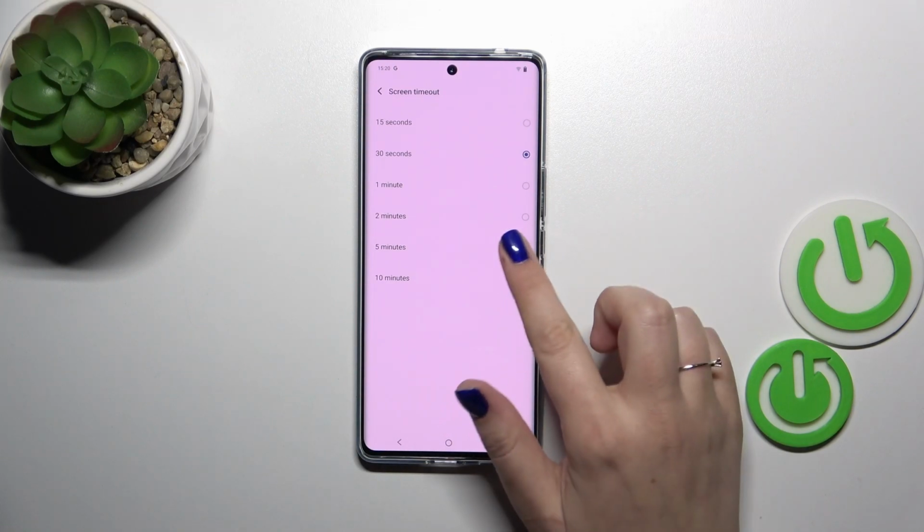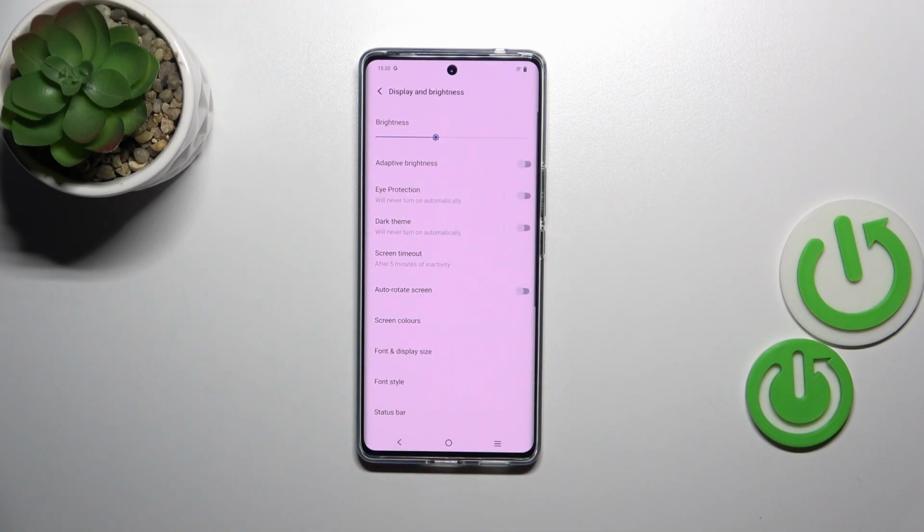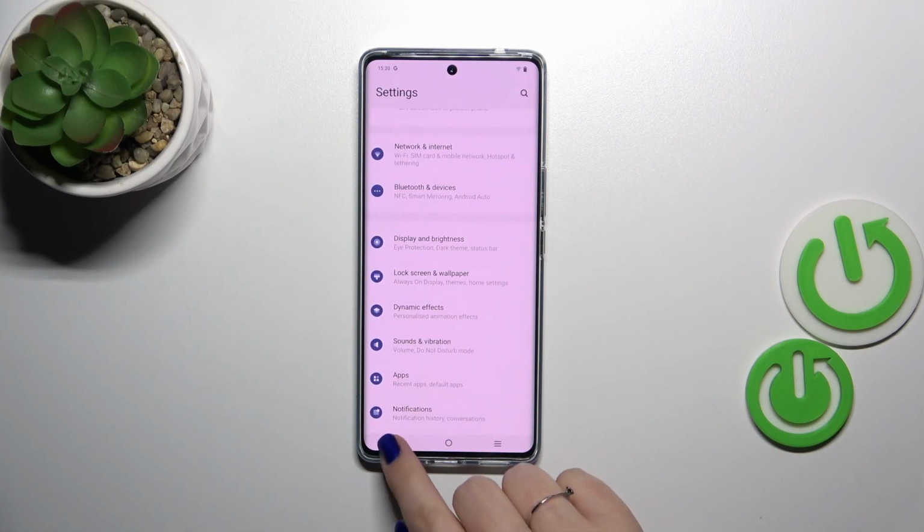So all you have to do is to tap on the option, it will be immediately marked, and after getting back you can see that from now on your device will black out after 5 minutes of inactivity.